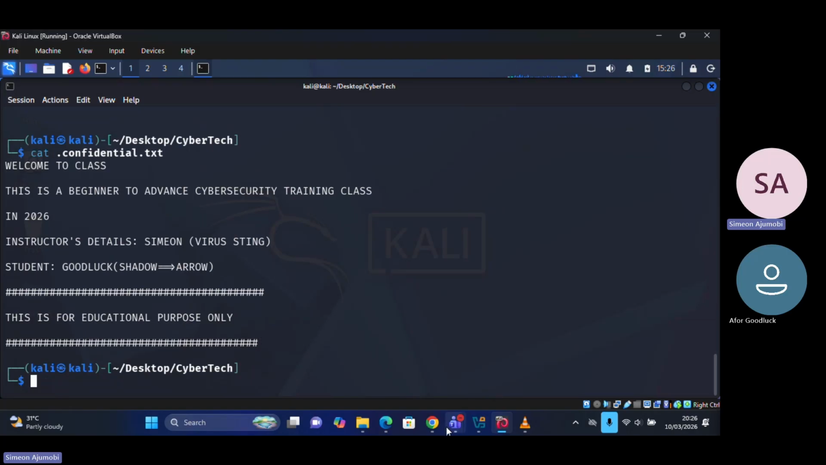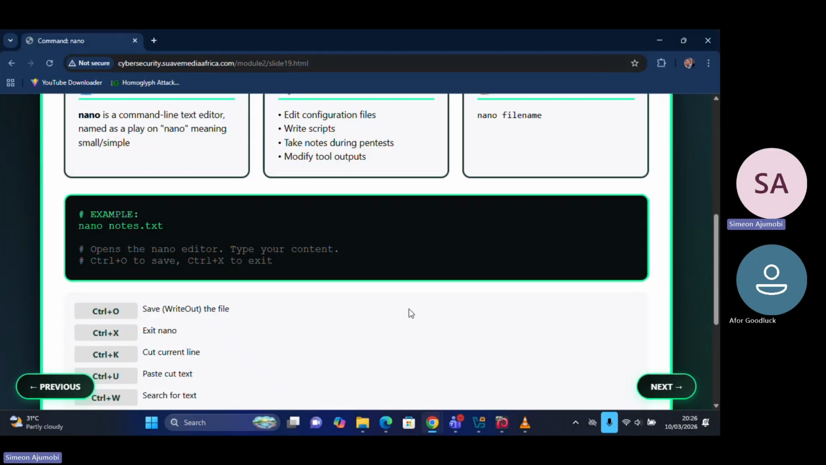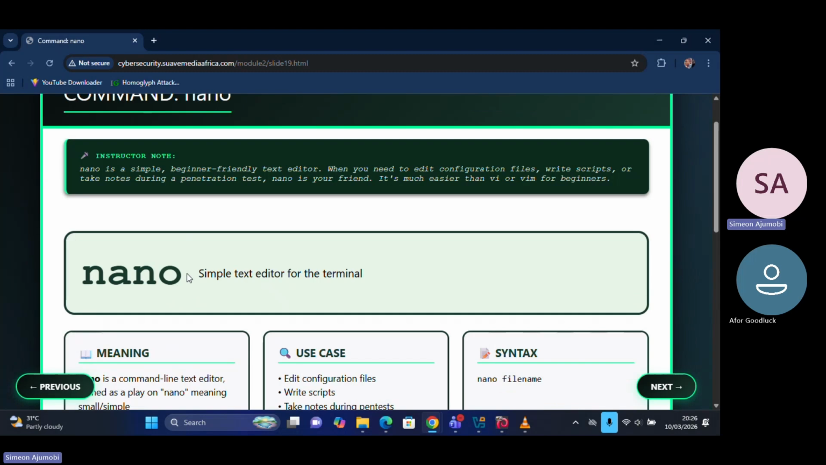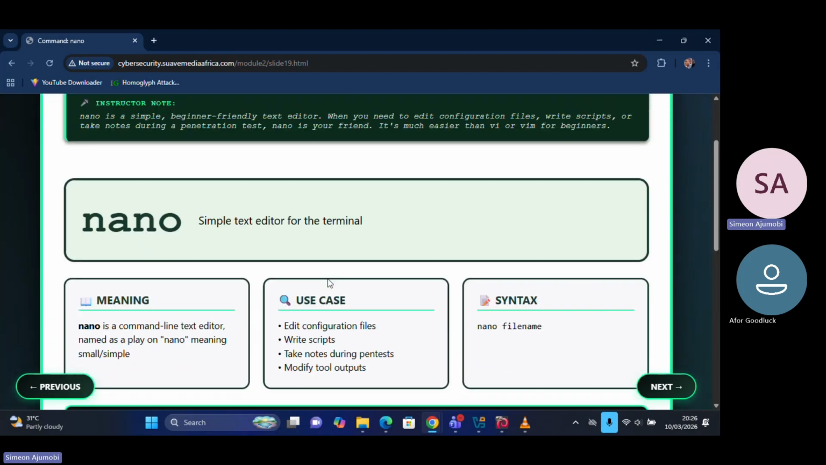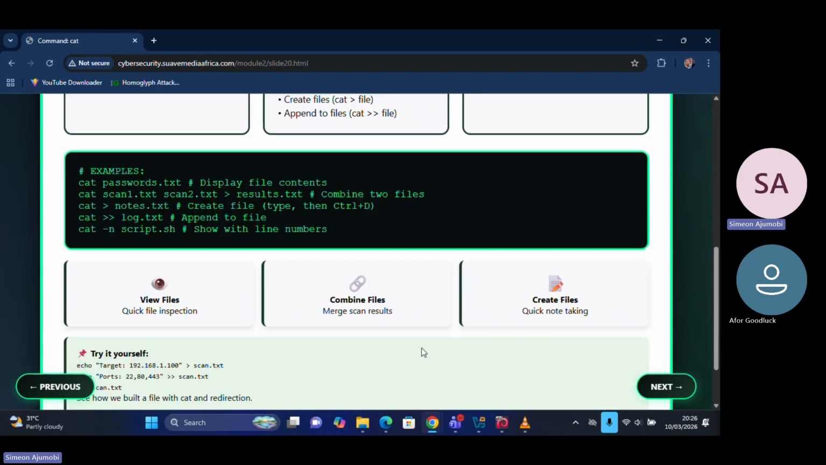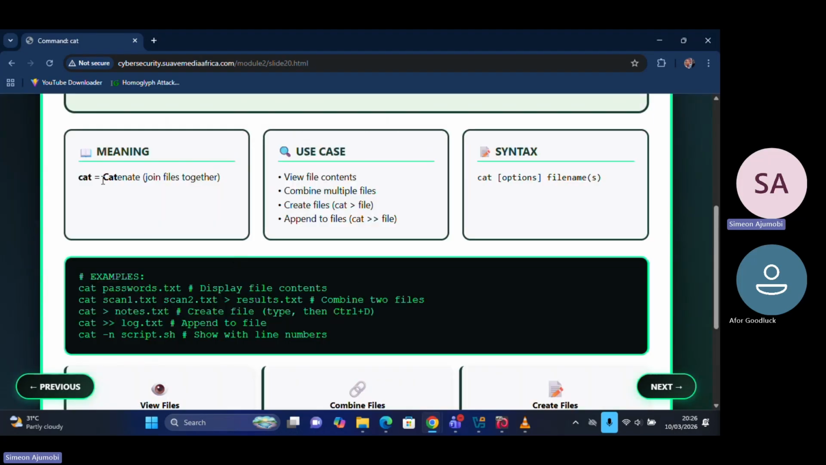I'm happy you are getting the concept, and I'm playing around with it so much. You can see the way we work with Nano. It is a kind of notepad that works in the terminal environment. I've explained what cat is. In its word, cat means concatenate, join files together. So the text in your password, I can read it in password.txt, and it brings it out.